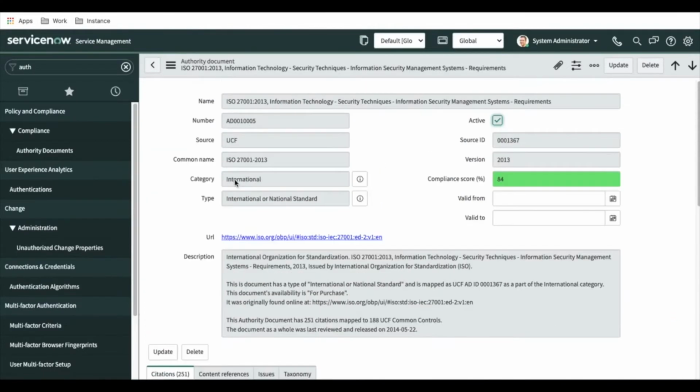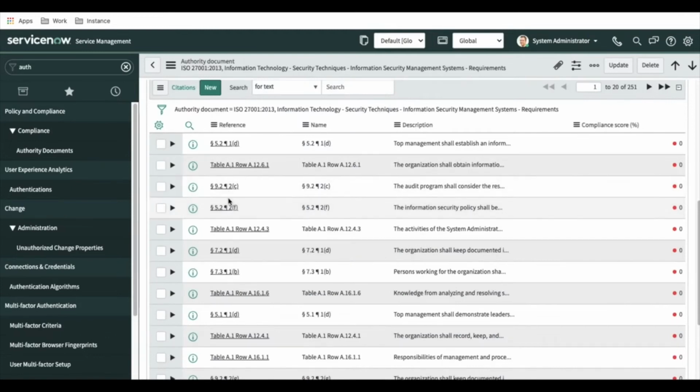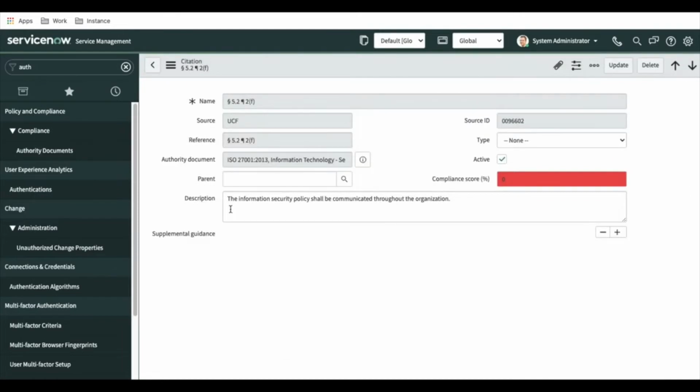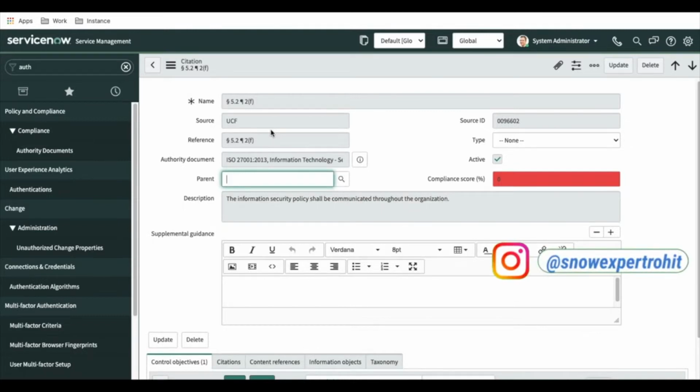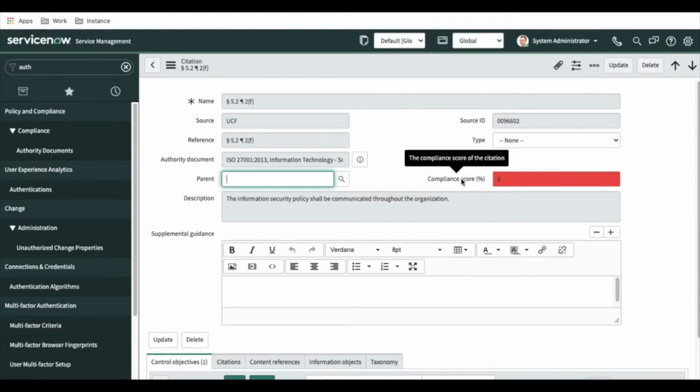Okay, and if I open one of the citations, we'll understand better. So this is the citation. Each citation can have a parent citation also, there is no issue, and citations also have a source reference, source ID, everything is there, because they are tightly mapped with each other. And here also we have a compliance score. So compliance score means that on each and every record we have a compliance score, and how much percentage compliance we have will be denoted here.